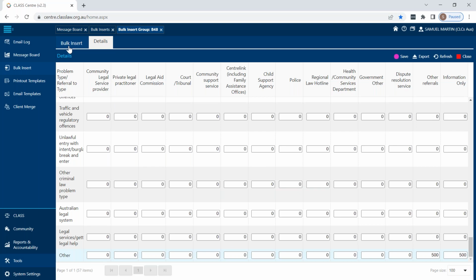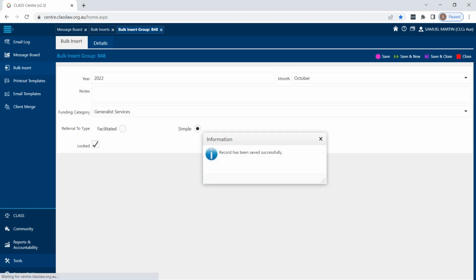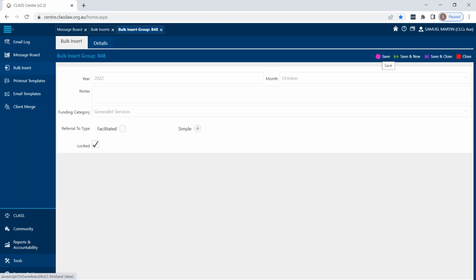Now, I just want to demonstrate. I don't like to harp on things, but don't forget to lock them and then resave. Okay, so those are the bulk inserts. I think it's a great little tool.